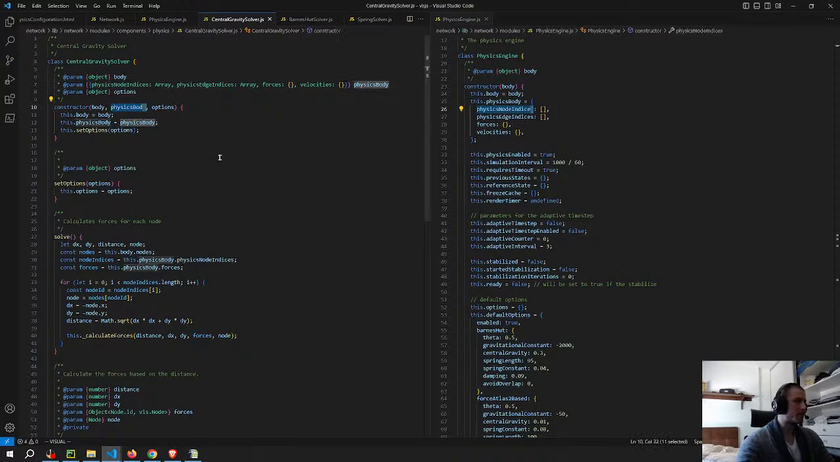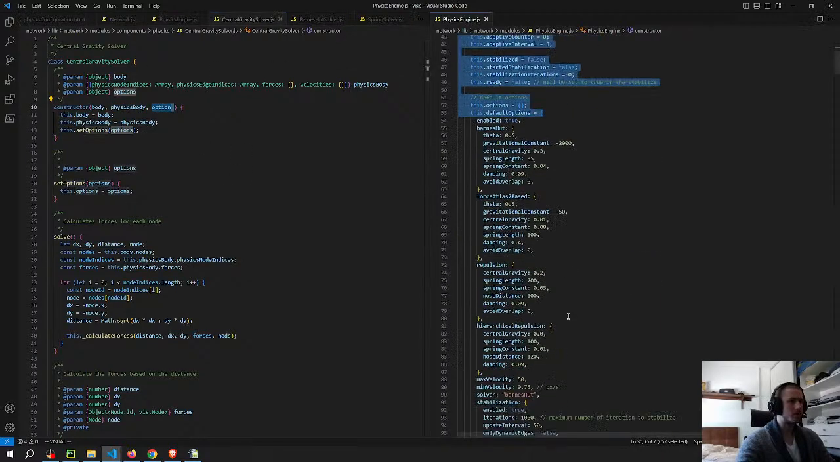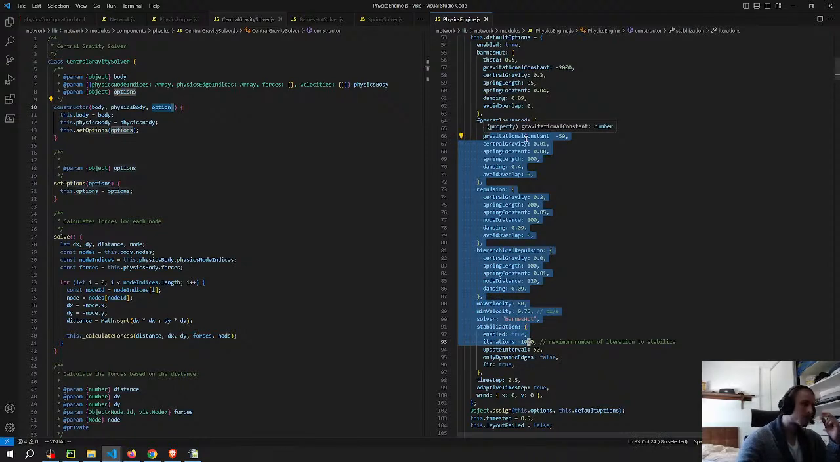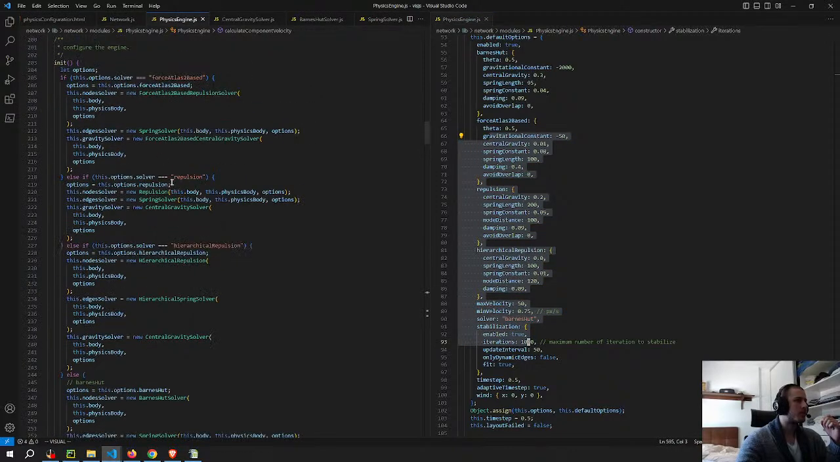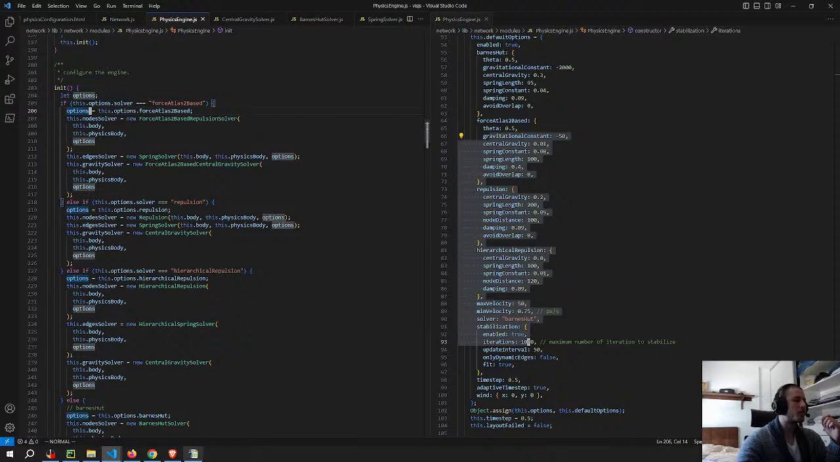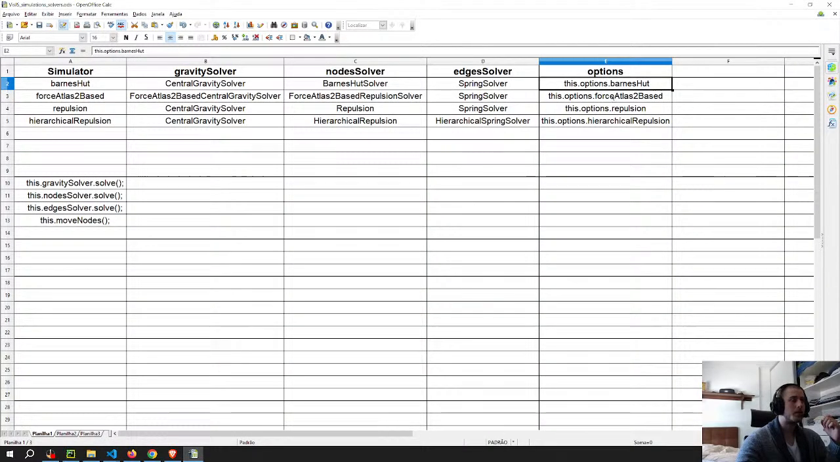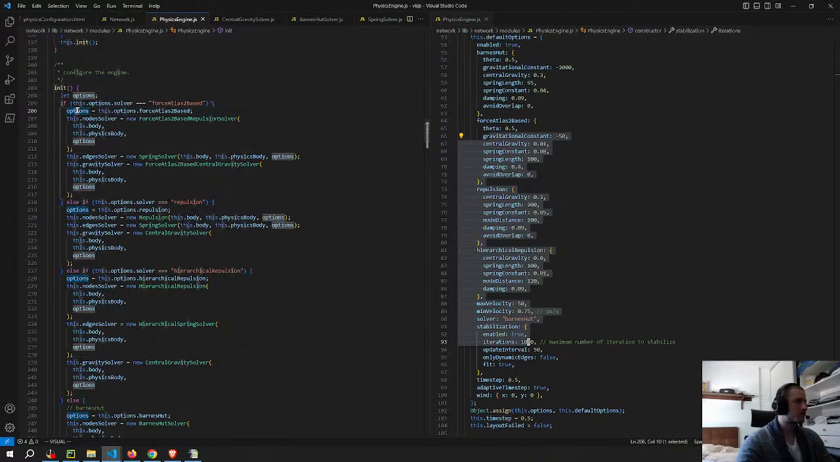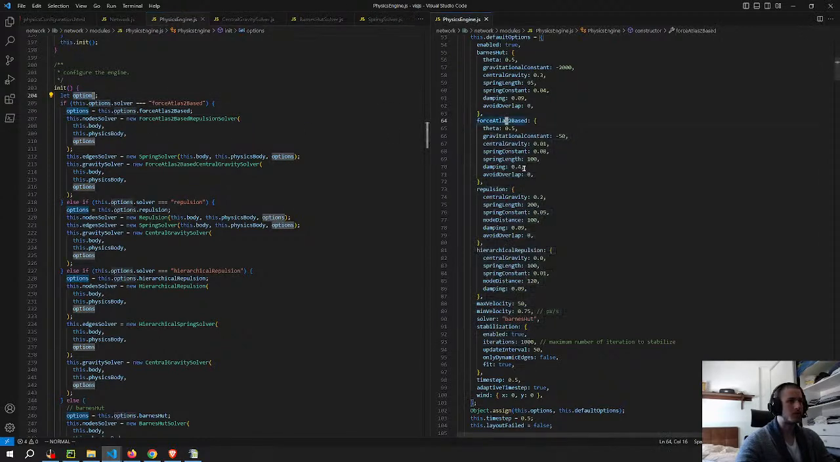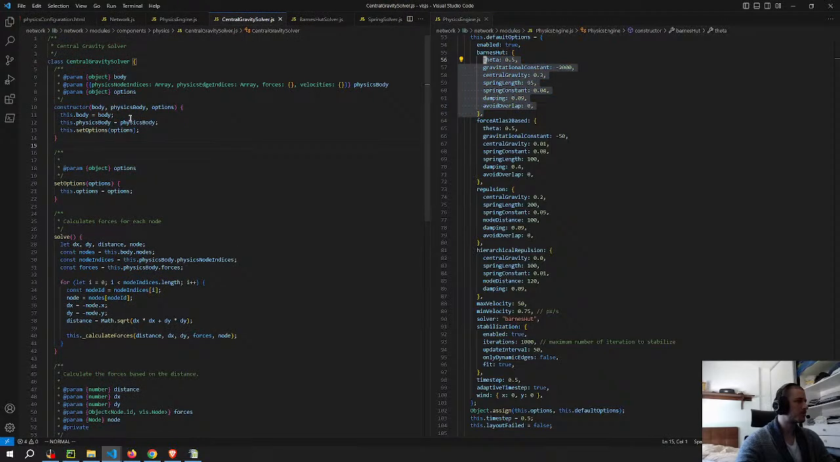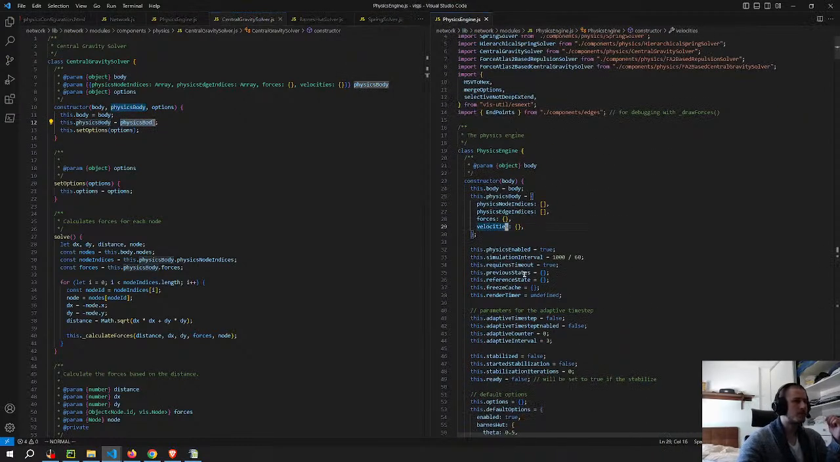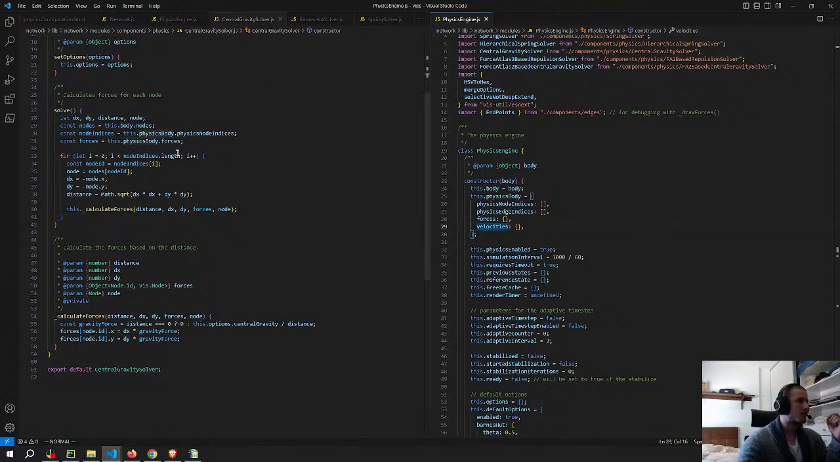So they accept the physics body and the options that come from this here, which is the default options here. Let me see if the options are right, I wrote down here, I think. Each one of them is gonna be the options from the class, physics engine class, which is this object here. So the gravity solver is gonna receive this object in the Barnes-Hut case: the body, which comes from the network, and the physics body, which is the object there. And then based on that, it's gonna just calculate the things here.